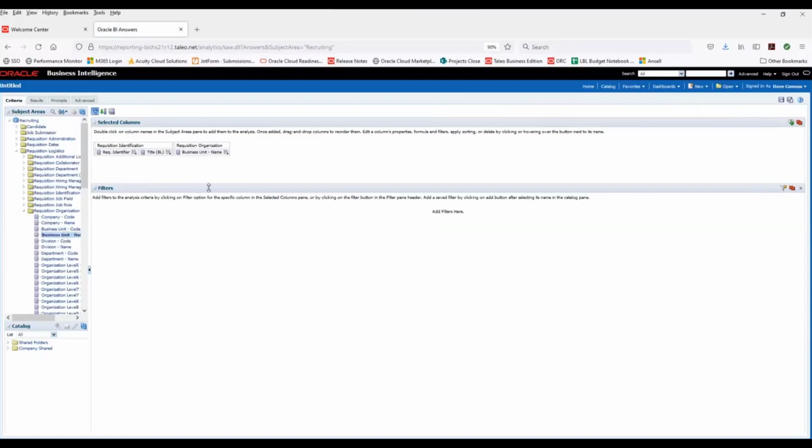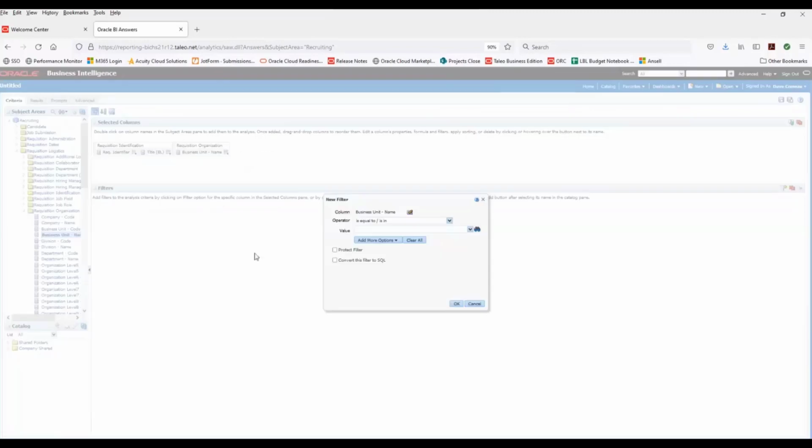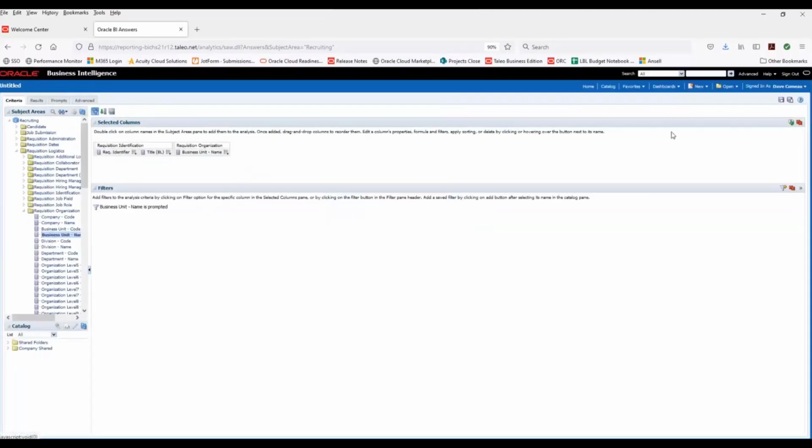Now, what you want to do is create a prompt on the business unit. So here we're going to create a filter. And for business unit, we're going to select is prompted. We're going to click on OK. Now let's go ahead and save this report.